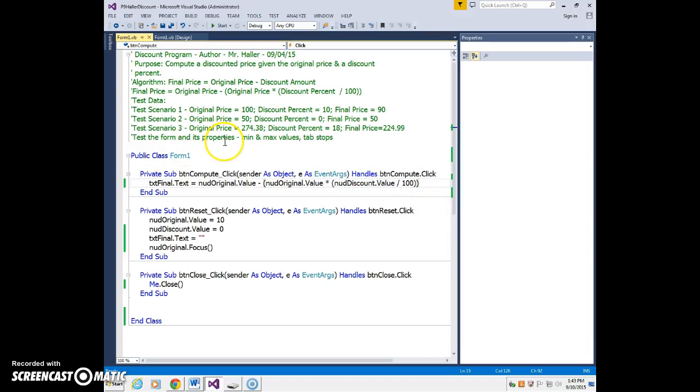Hello, Period 9. This is part 2. So we've written our code. We implemented the code for our compute button event and basically implementing this algorithm.